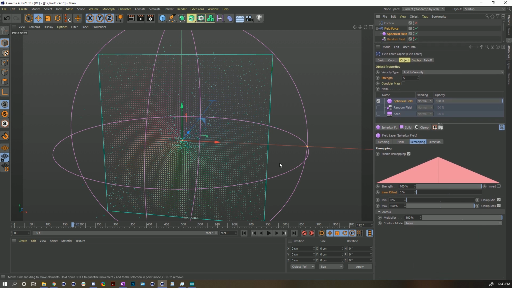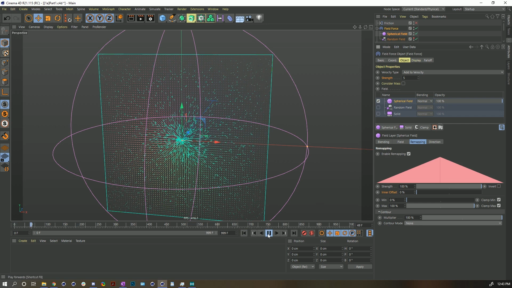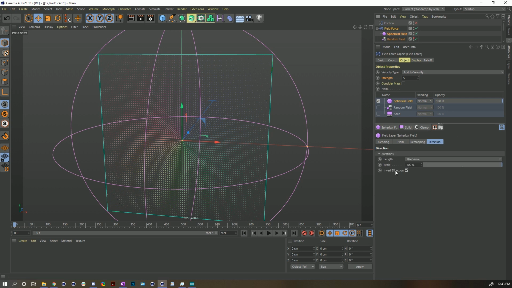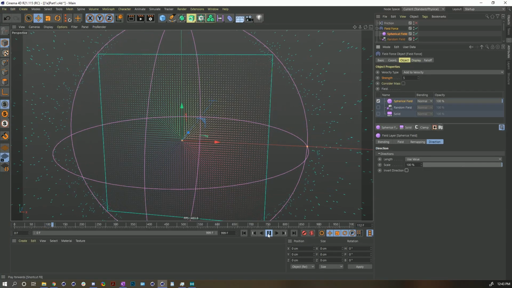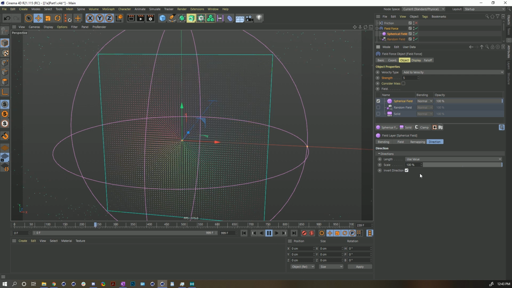Well, first of all, right now everything's getting attracted to the center, which is neat, but something that's cool is if we go into the direction of the spherical field, we have an invert direction checkbox. Now, interestingly, it's actually set to invert direction by default, but if I turn that off, the colors all invert, and now instead of it being an attractor, it is a pusher. Everything's getting repulsed away and pushing away the opposite direction that it had been traveling before. So pretty neat there.